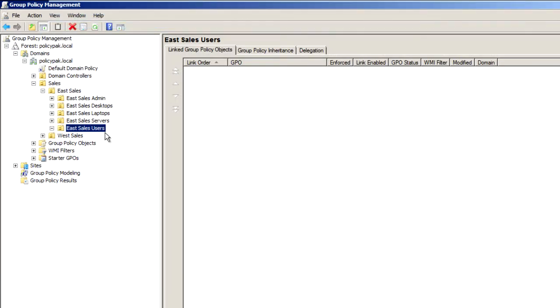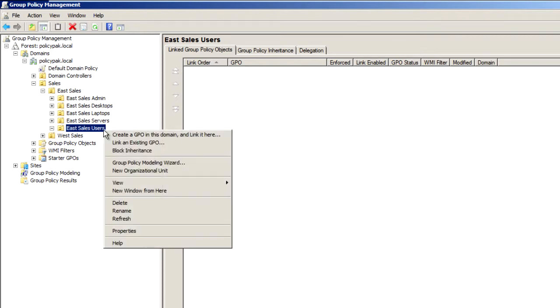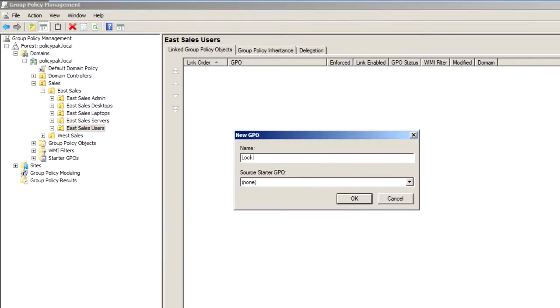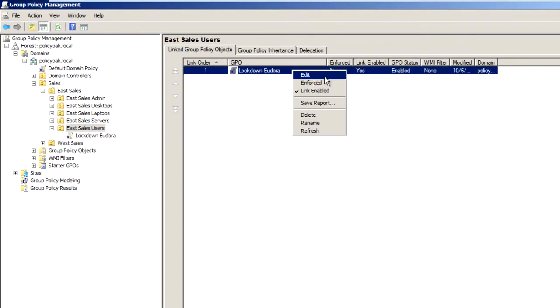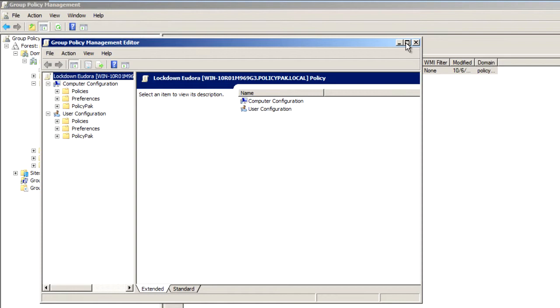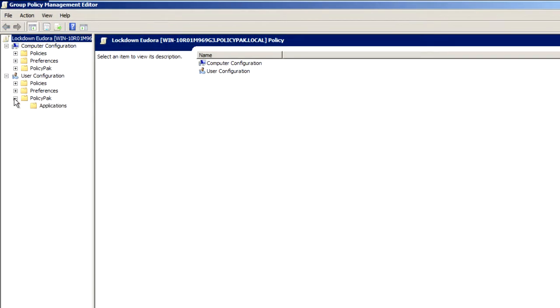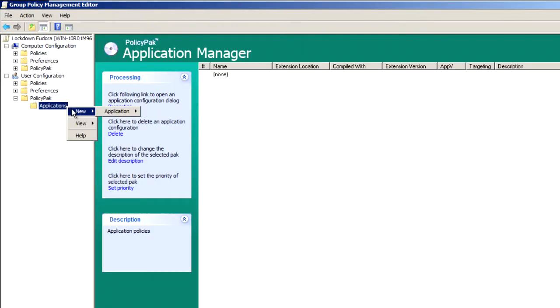I'll go ahead and switch over to my management station computer. We'll go ahead and right-click over our eSales users, create a GPO, and we'll call it Lockdown Eudora. So this GPO is now associated with our eSales users. I'll right-click over it, I'll click Edit, and I'll dive down under User Config, PolicyPak, Applications, New Application.